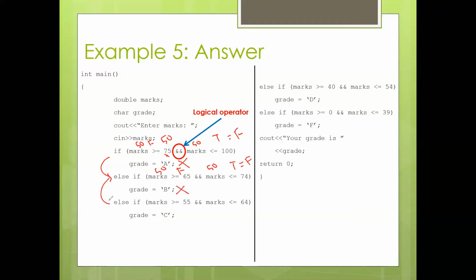So dia check lagi. Ni maksudnya dia akan check by order. Okay, dia check yang ketiga. Else if yang ketiga. Okay, dia akan buat adakah 50 lebih besar daripada 55? False. And adakah 50 lebih kecil daripada 64? True. Tapi dia guna and. So jawapan dia tetap false. Dia pergi tak sini? Tak. Okay, next dia akan check yang ni pula.